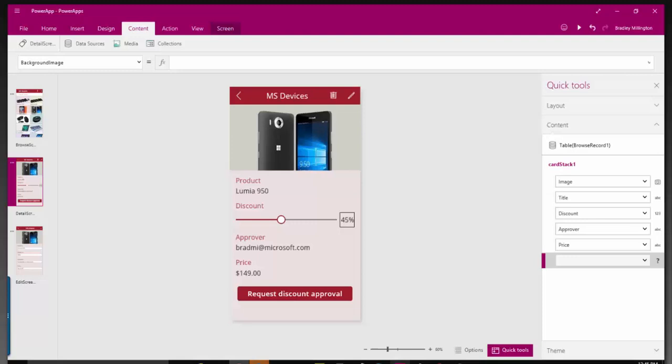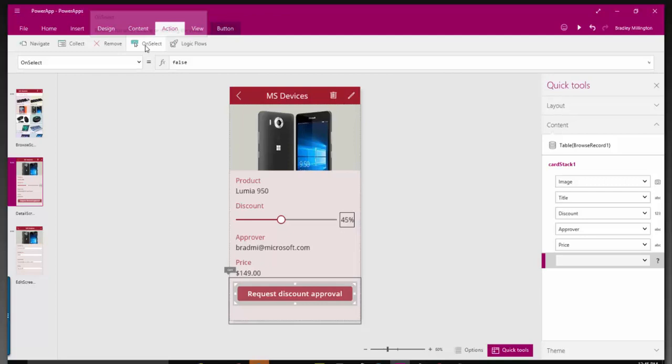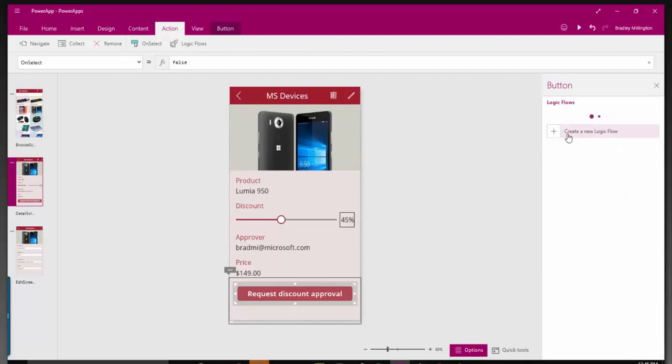So if I click on the button, I can go to action. What do I want to happen when the button is selected? Now, I could type in a custom formula in onSelect. But in this case, I want to run a logic flow. So I'll click logic flows. And this is now enumerating the logic flows that I have saved to the cloud, one of which is this Office 365 pulse flow. Let's go ahead and pick that.